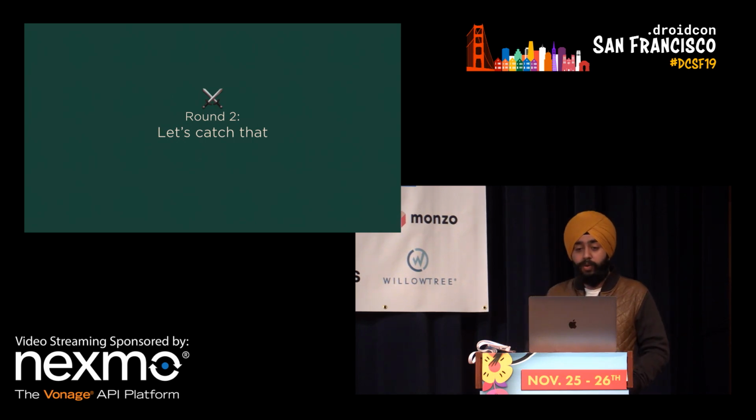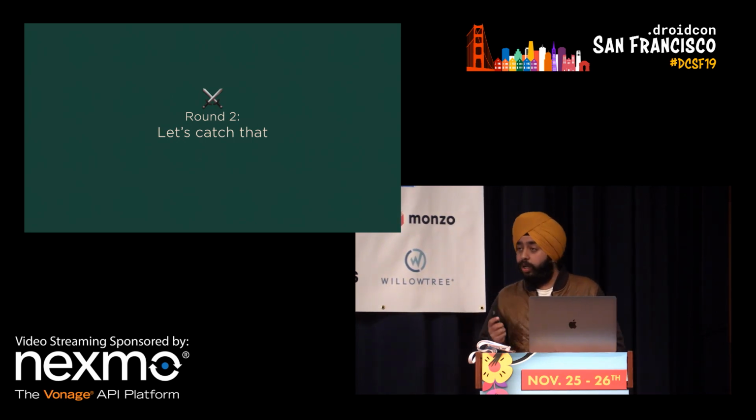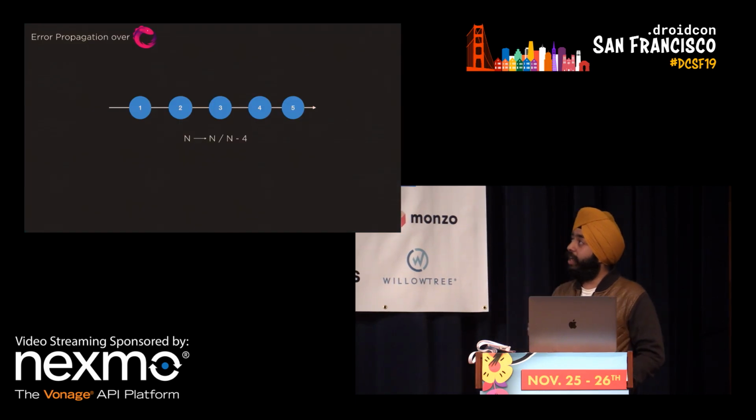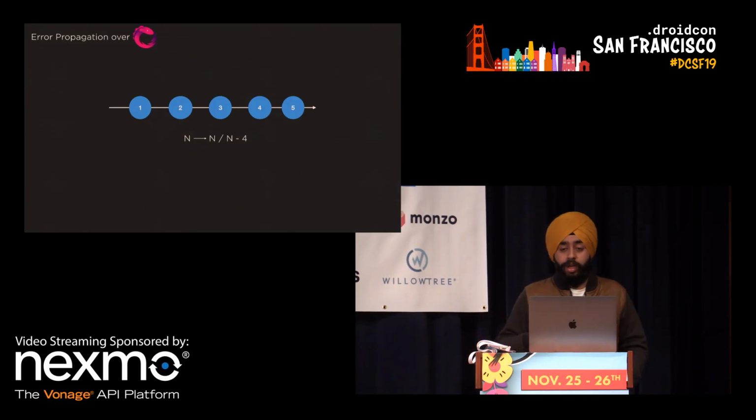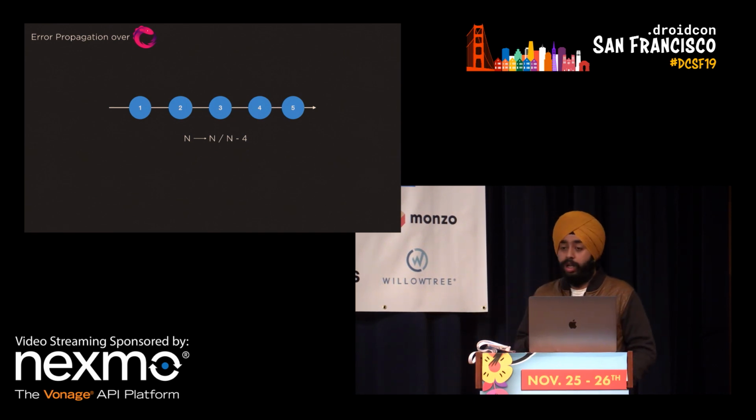Now let's move to round two. This is all about exception handling. So let's understand error propagation over RxJava. If I consider this stream of 1, 2, 3, 4, 5, and if I map this according to this function, this will crash on this fourth marble.